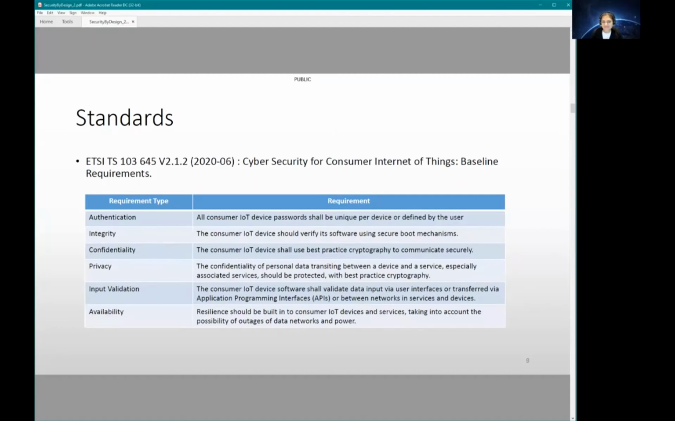You also have several standards that you could use to acquire or import security requirements. This is one such standard for consumer IoT. I'm sure there are several other standards you could use. Here I just took a small subset of requirements. For example, for authentication, all IoT device passwords shall be unique per device or defined by user.